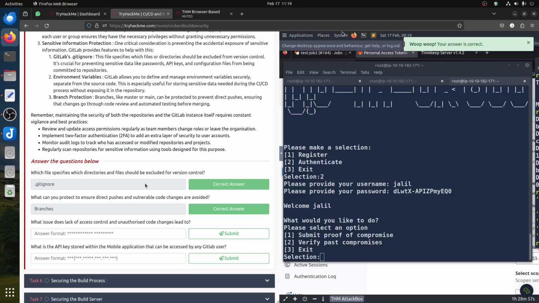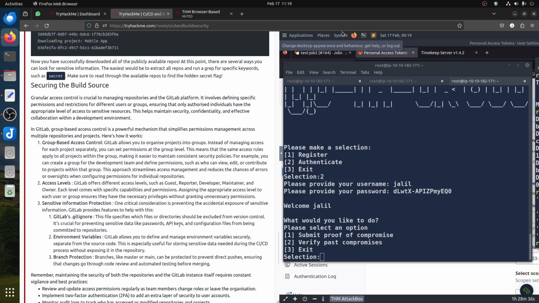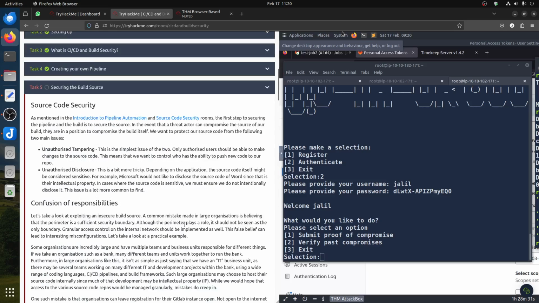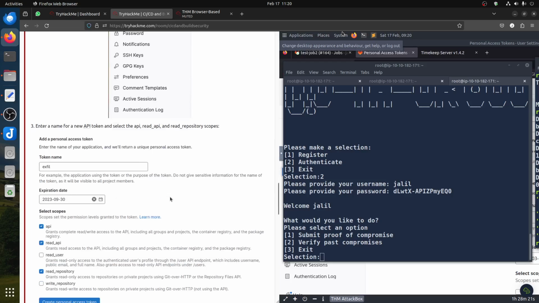What issue does lack of access control and unauthorized code change lead to? What does it lead to? Lack of access and unauthorized code change. So what does it need? Unauthorized tampering or something. Tampering. But you need to look for the exact keyword that unauthorized. Oh, the tampering part. This is the simplest issue of two. Only authorized users should be able to. Okay, so that's the tampering. Yeah, reading all of this, it will give you information in any case.